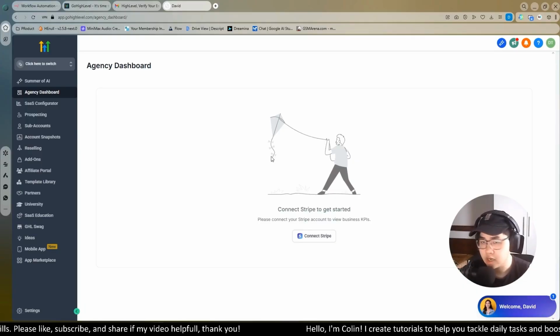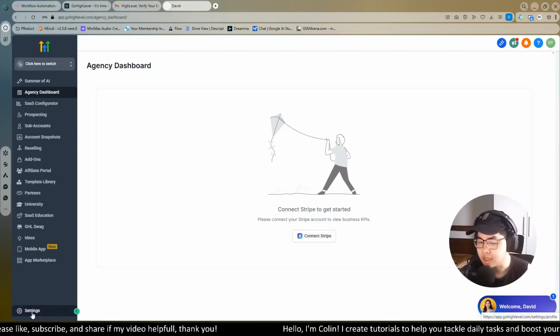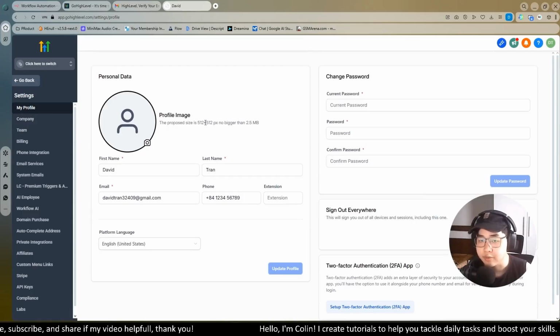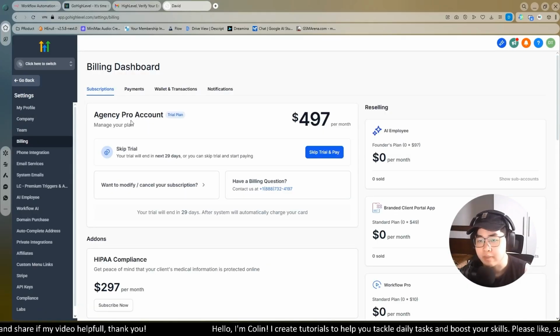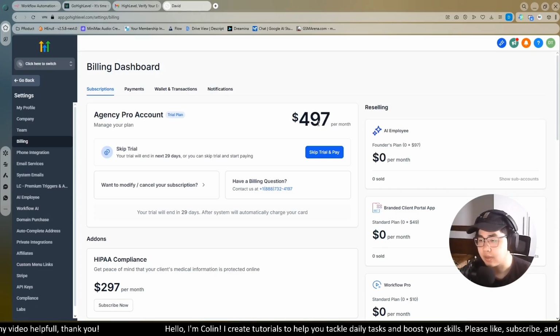Okay, this is the Go High Level homepage. You go to the settings option right here. This one is your account information and you need to go to the billing section. You can see here I'm currently on the Pro trial plan at $497 per month. And now I want to cancel this free trial or cancel the subscription.